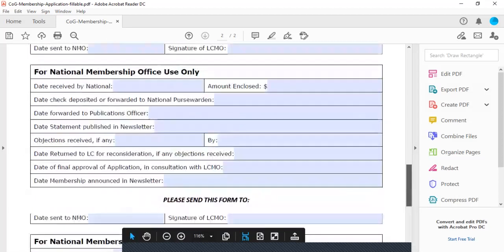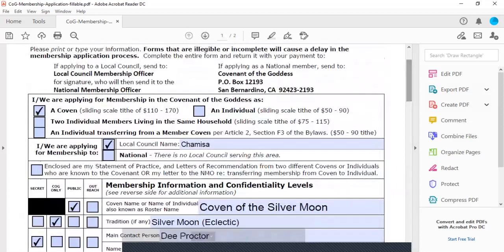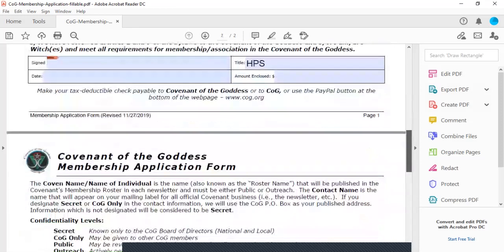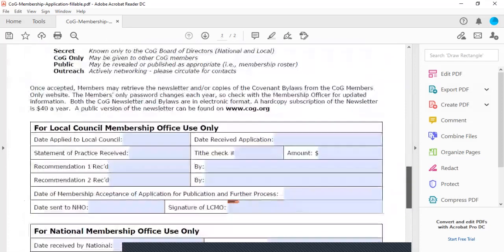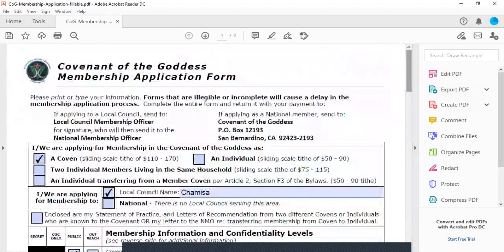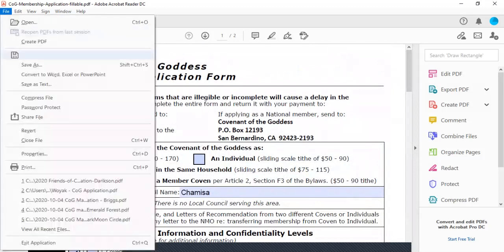So what's going to happen is you're going to come back up here, and it does tell you up here. So I am applying as a coven. It says that there is a sliding scale of 110 to 170. That is up to you, and you base that upon your income bracket and how you would like to do that. So say, for instance, I only wanted to donate $110 to start out. I could put in here $110, and then I would go ahead and send this membership application through. So I can come in now and I hit File, Save As.